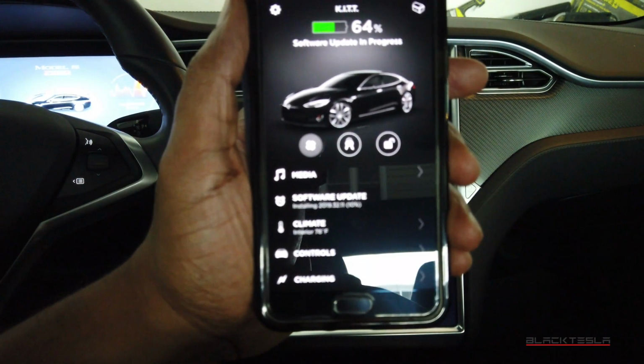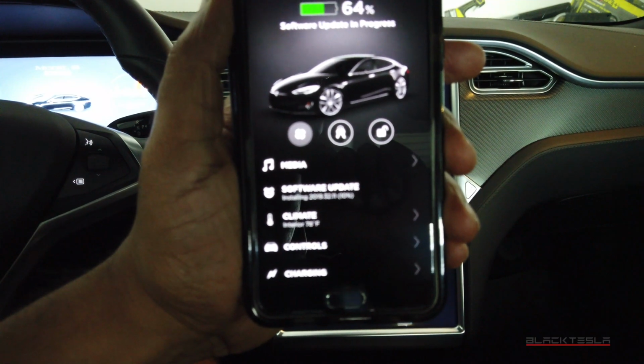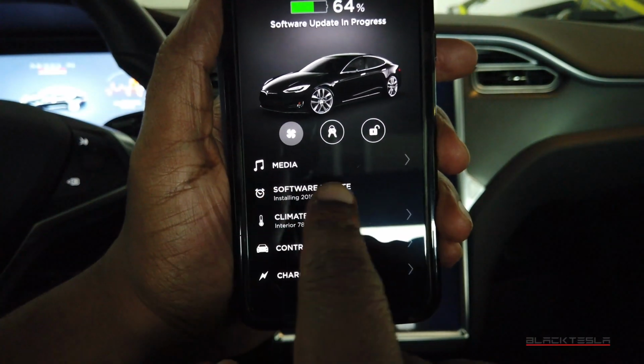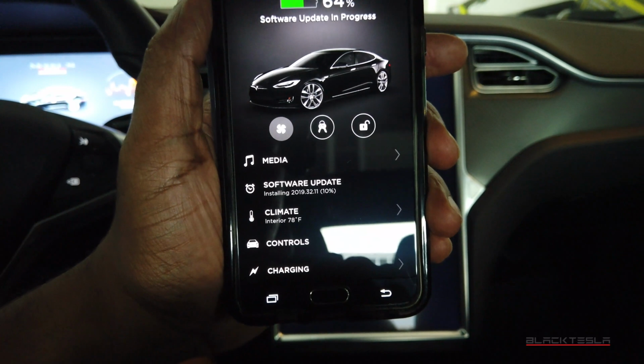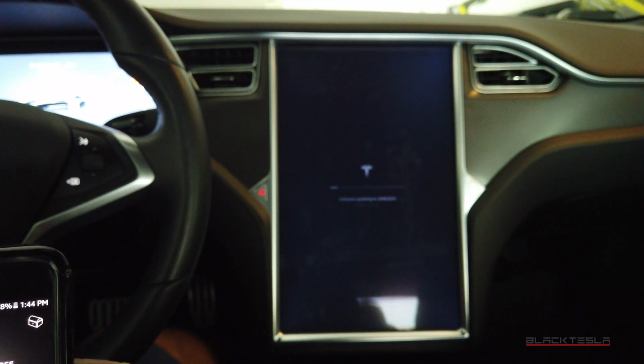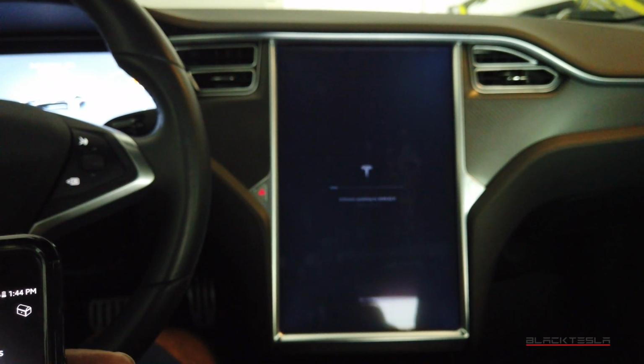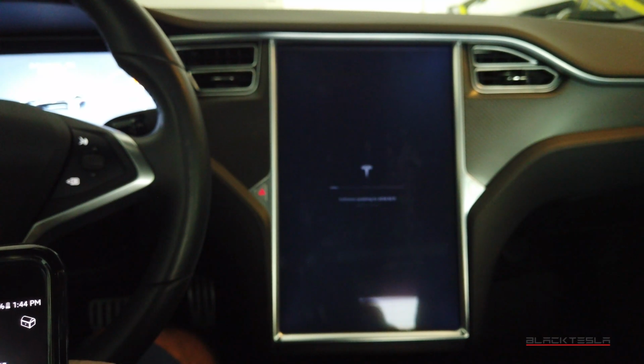Okay, software update in progress. Right there. Hopefully you can catch that. And again, in the UI right there. Takes 25 minutes. Hopefully this will be very quick.